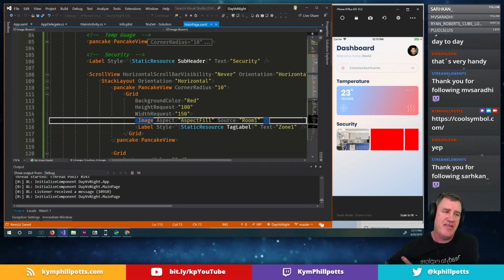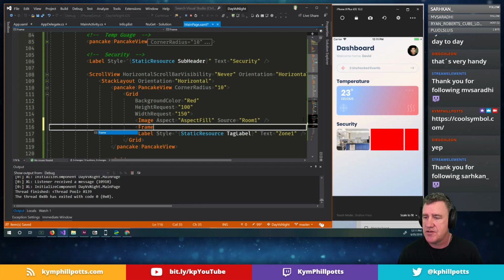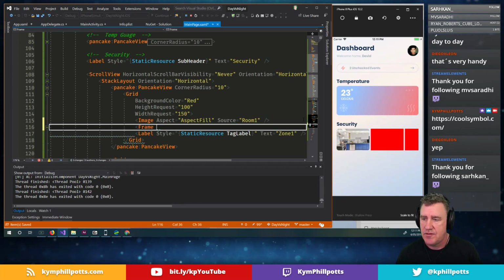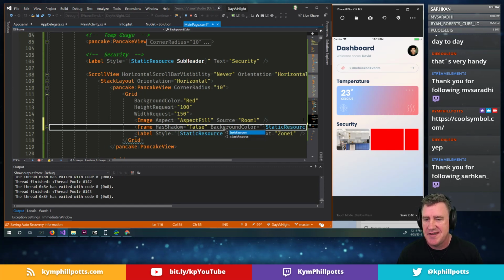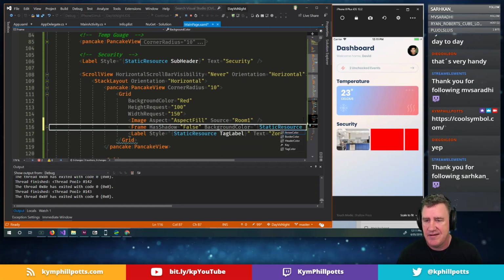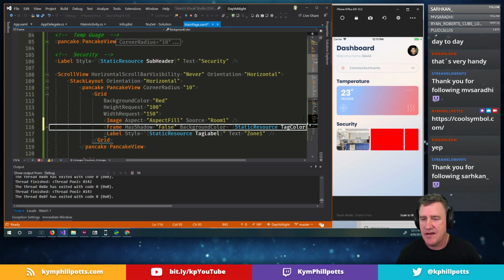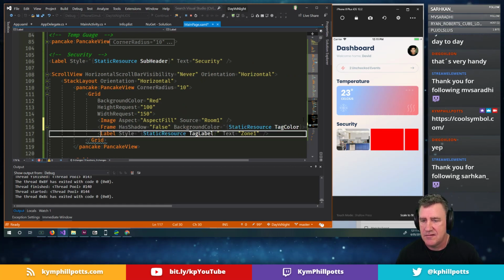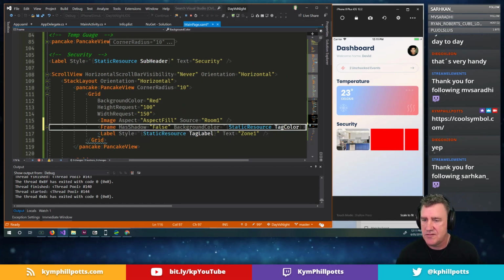And around that, maybe we'll put a frame. Let's see if this will work. So we'll say a frame without a shadow with a background color of static resource, tag color. Oops.